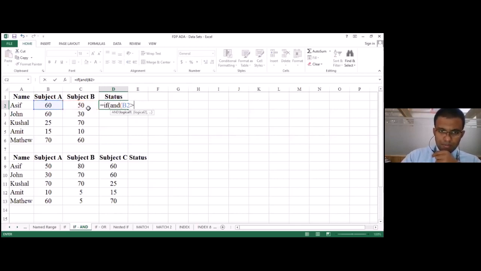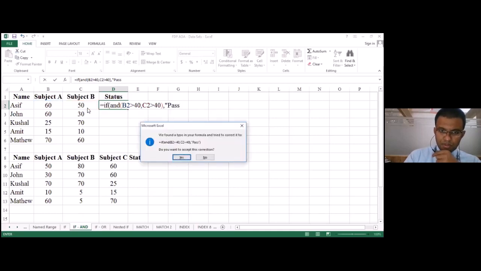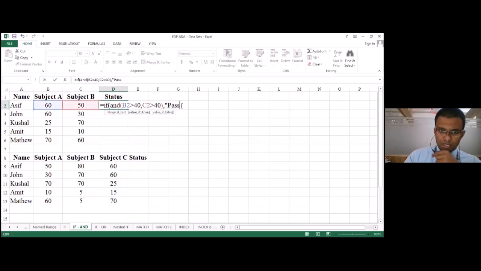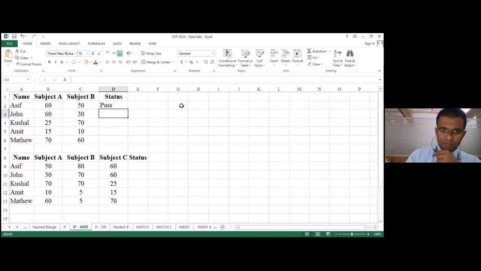So subject A greater than 40. Subject B is also greater than 40. Let's close the bracket because we're done with the AND logical operator, comma. If these two conditions are fulfilled, then the result should be a pass. I've not completed my formula. If these two conditions are fulfilled, then it is a pass. If these two conditions are not fulfilled, then it is a fail. So let's close this and see what happens. Now I'm going to drag this down like this.